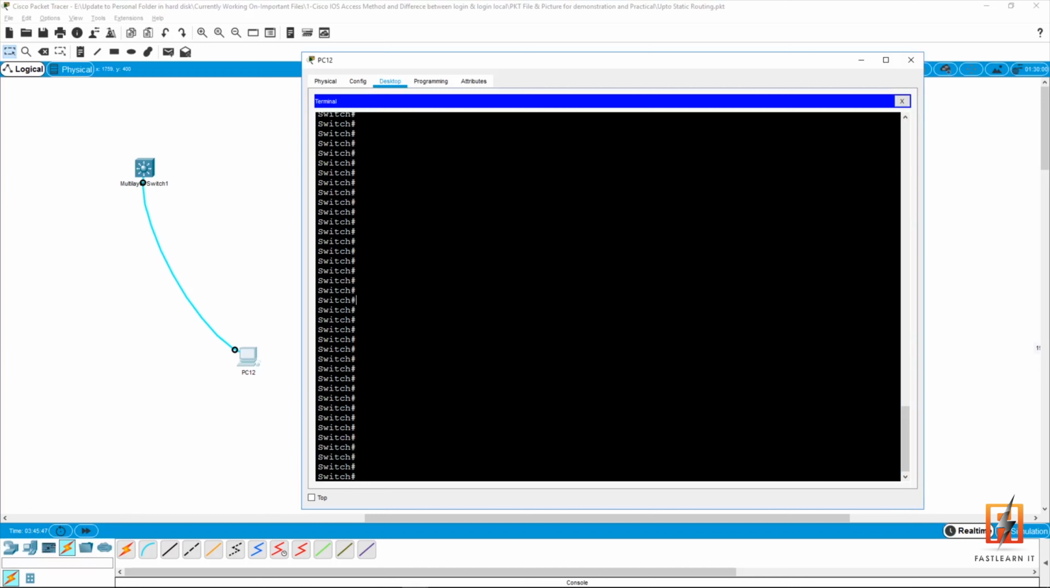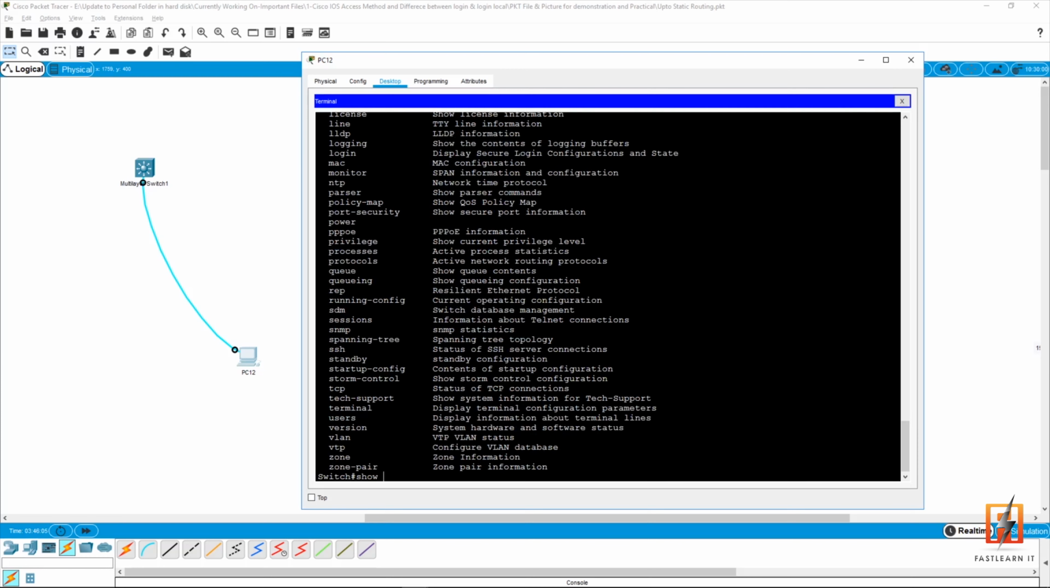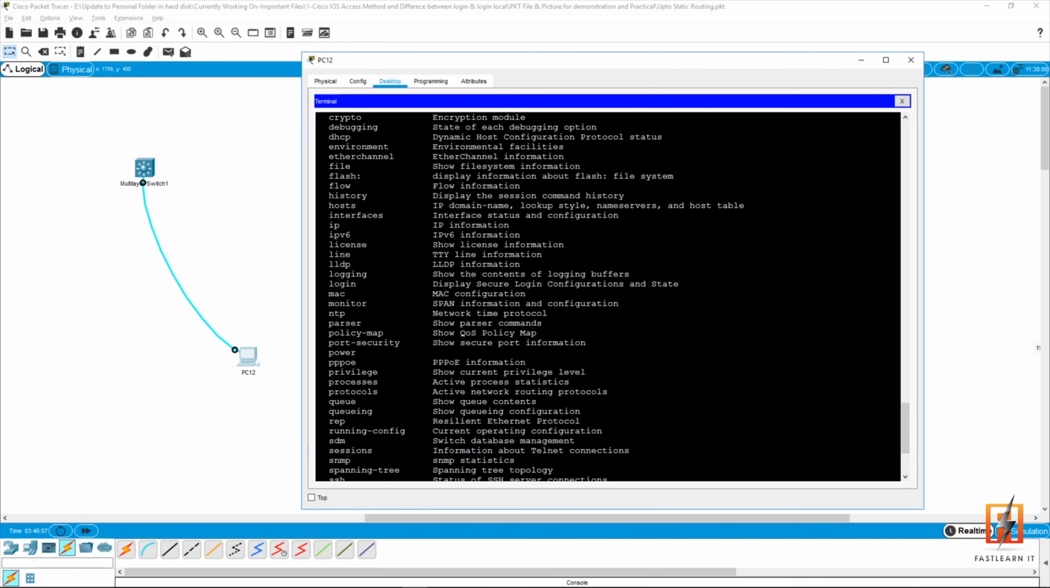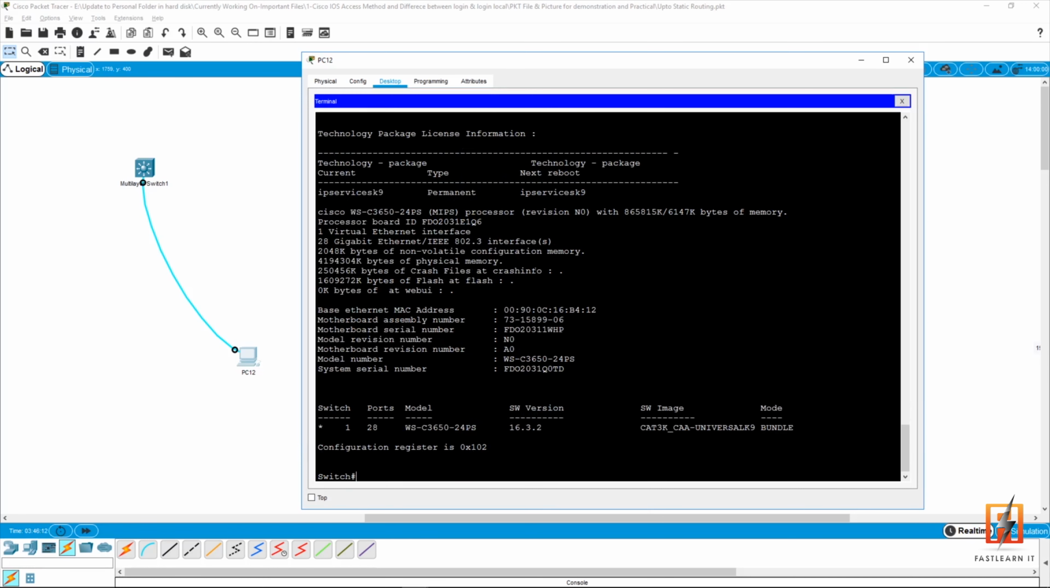While you are in privilege exec mode, you can get almost every information from the router or switch. So if you put the question mark over here, you can get all bunch of list. For example, show version, right? So show version command is helpful in order to see the version information, which means the model number of your device, and as well as the OS version also you can see through this particular command, right? So similarly, almost every information you can get while you are in privilege exec mode.